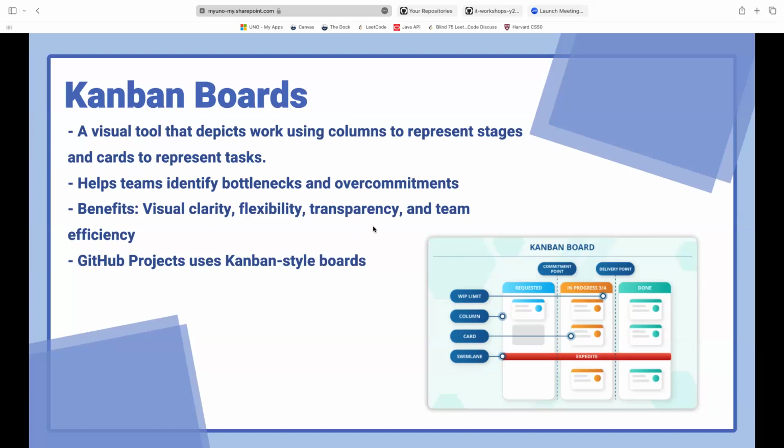The benefits of this are visual clarity, since everything is laid out nicely and in an easy to understand way; flexibility, again, with all the custom labels you can do; and transparency, since, let's say this is organization level again, you can see what everyone's doing, who's assigned to what, and what phase they're in. All of this links together to boost overall team efficiency, since it streamlines your workflow. And GitHub Projects uses this style of board.